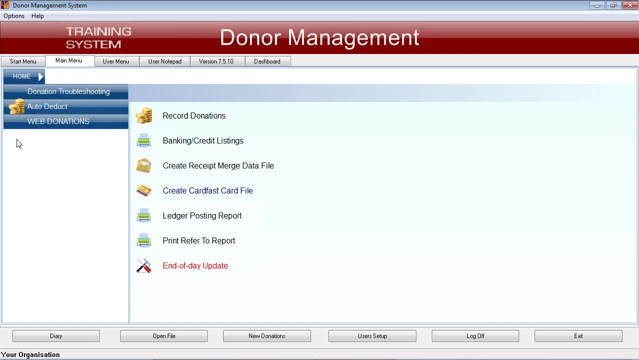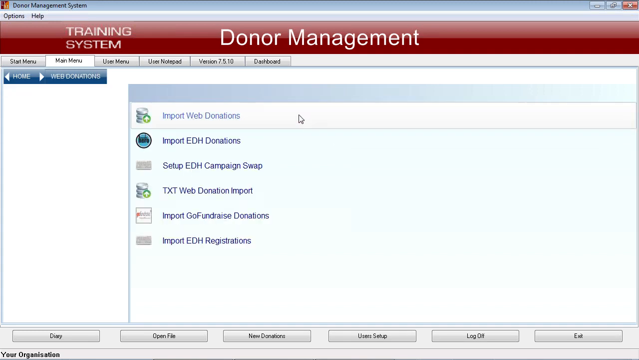The other option on the left-hand side here is web donations, and this depends on where your donations are collected. If you've got a web page with Donman, then this general web import donation program will be able to import the donors and the transactions. Other than that, we start with the peer-to-peer module where we've got Everyday Hero, we've got the Go Fundraise file, there's also now a MyCause import program, because online fundraising is becoming a much more widely used process for people to get donations from different organisations.